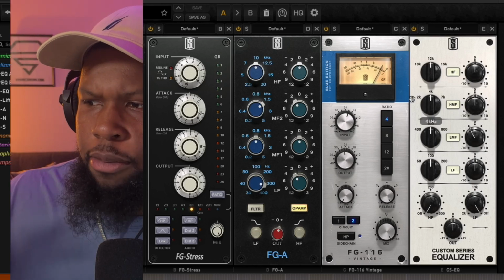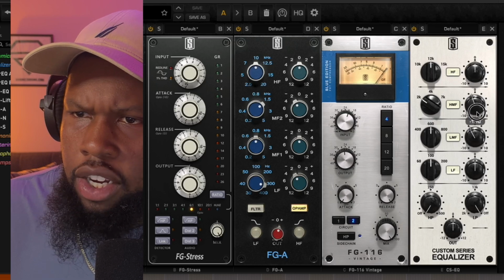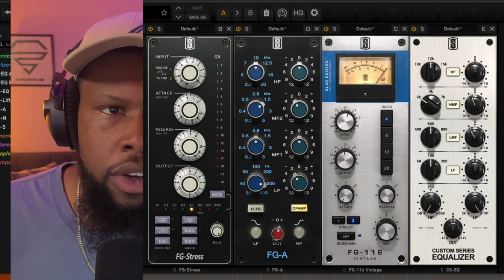I want to kind of add some upper range, even though I feel like maybe there's a little 2K we can cut a little bit of too, but I think I want to add some air. So I'm going to grab the air EQ as well.